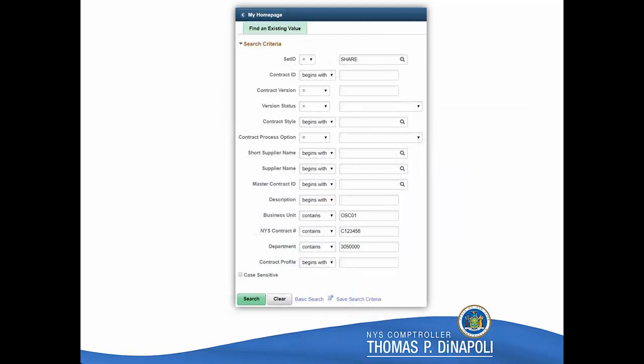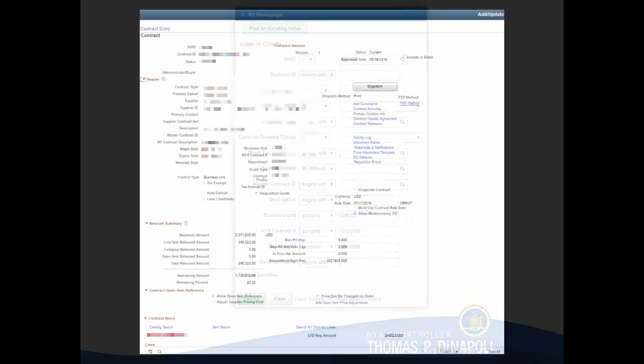The following screen will appear. Search for your contract using any of the available search criteria. For the purposes of this video, we are going to search by business unit, New York State contract number, and department ID. Once you locate the desired contract, you should see a contract entry page like this one. If you scroll down on this screen, you will come across two sections called Amount Summary and Contract Items. You will use these two sections to calculate the amount of funding that needs to be reserved.